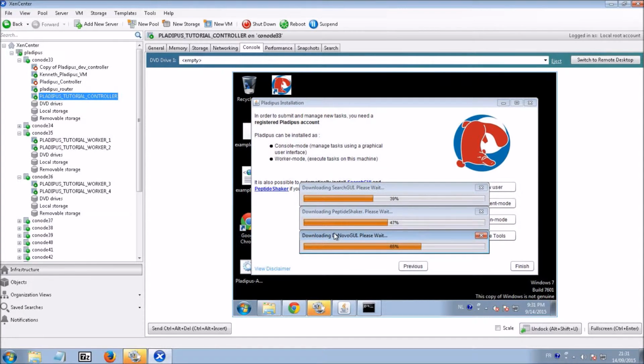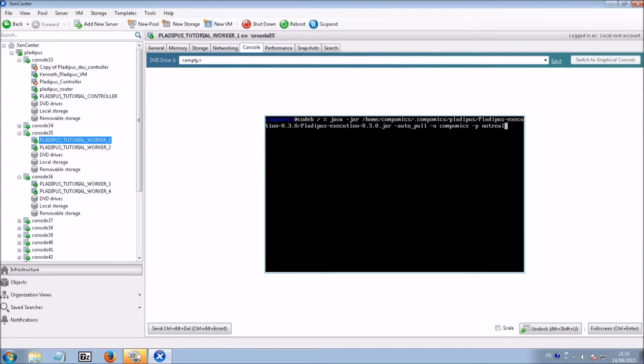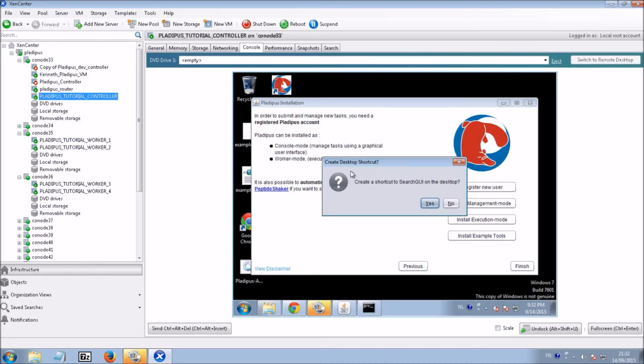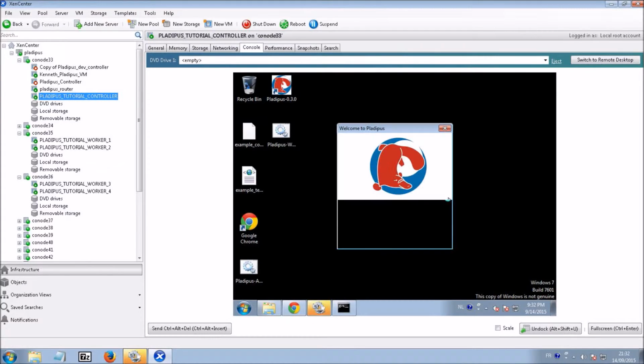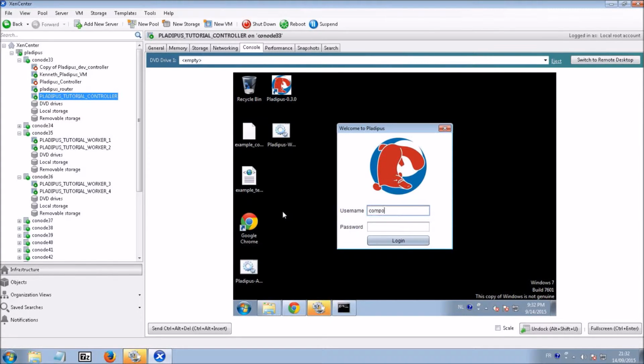While it's doing this, let's go to the tutorial workers. You have to specify these in the command line. So the user and the password, as I mentioned, this is purely for safety reasons. So you know who is pulling jobs. You know it has to be something or someone trusted with a user account. So let's just start these up. You can find this command on the wiki, by the way, as well. And it should connect to the controller. Well, it won't do much now because we don't have any tasks launched. Meanwhile, the shortcut has been created. We have our example tools, everything's done. So we can go ahead and launch Pladipus and log in with our newly made account.